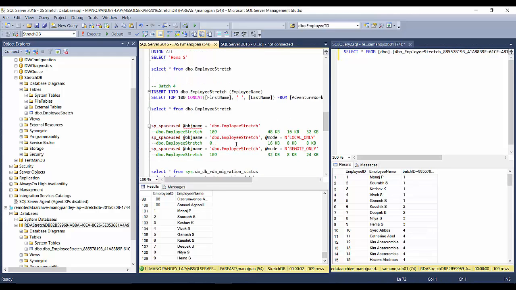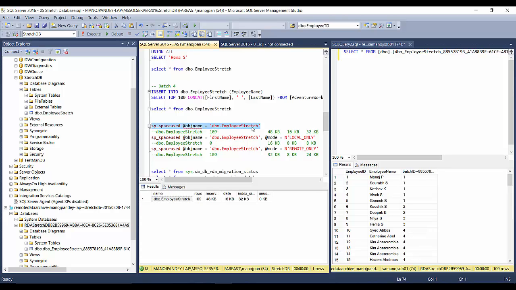Now, as I told you, when you enable a table for stretch, all the records on that table right now are moved to the Azure database. I'll check the space of the table dbo.employee stretch. It shows rows are 109, reserved is this, and data is 16 KB. As you can see here, 16 KB.